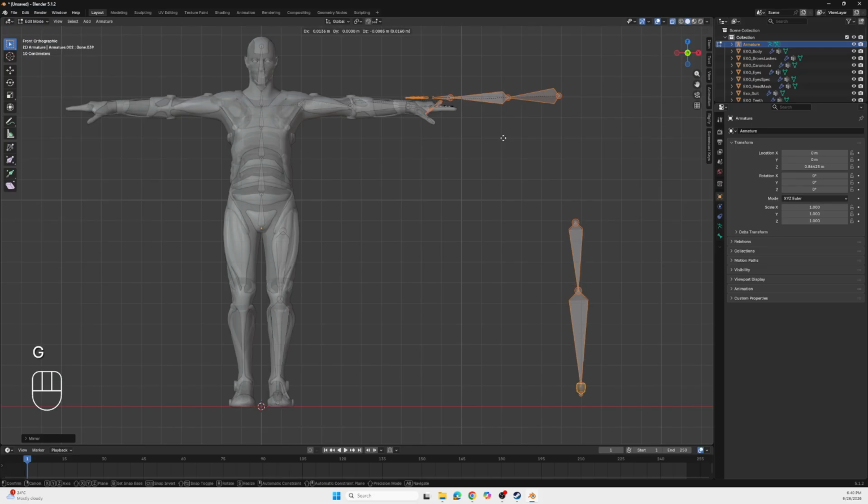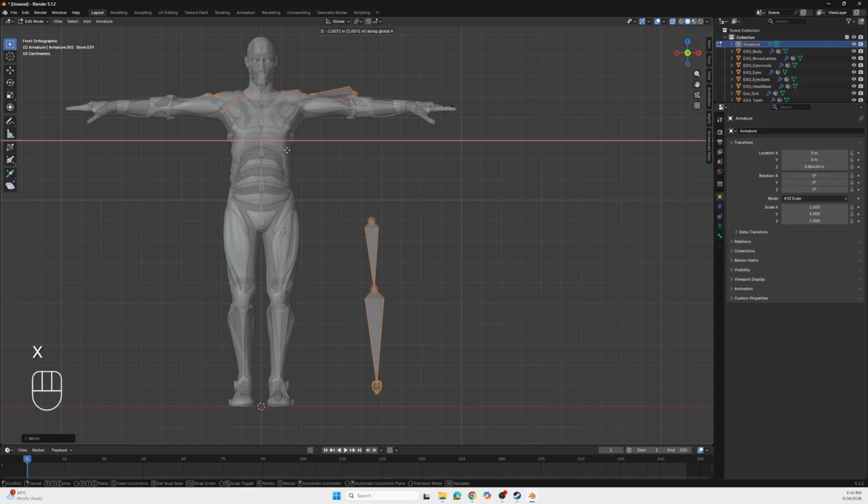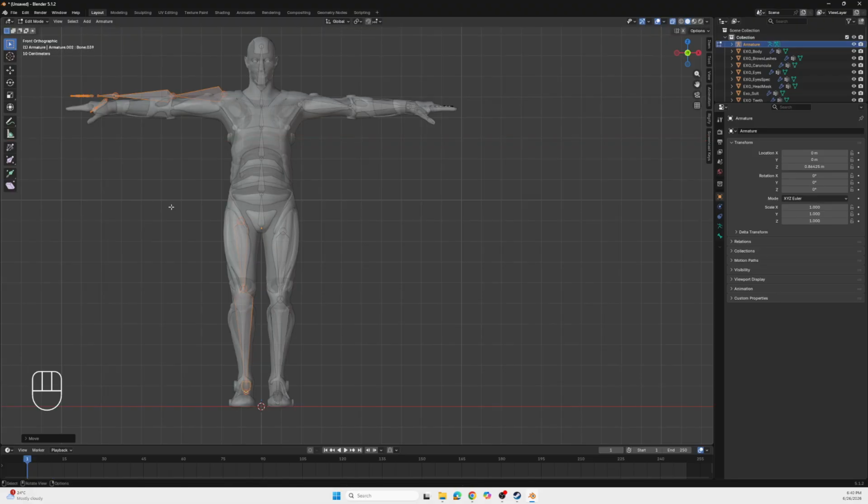So press X. And try to adjust it to the character. Somewhere here is good. And then Z and Z, to move it down here. Make sure to match the character as much as you can. So that's your armature, complete armature.